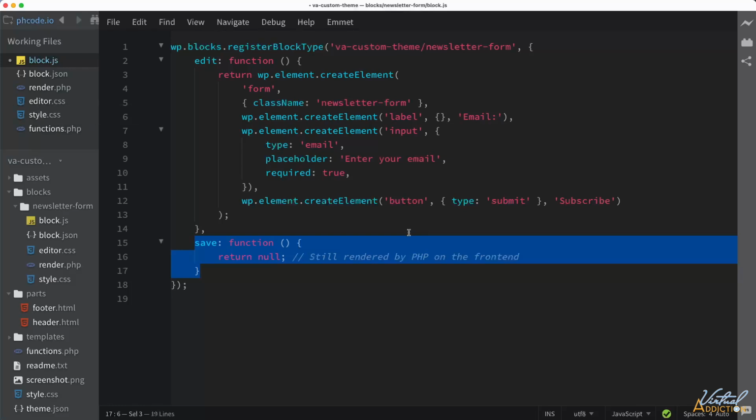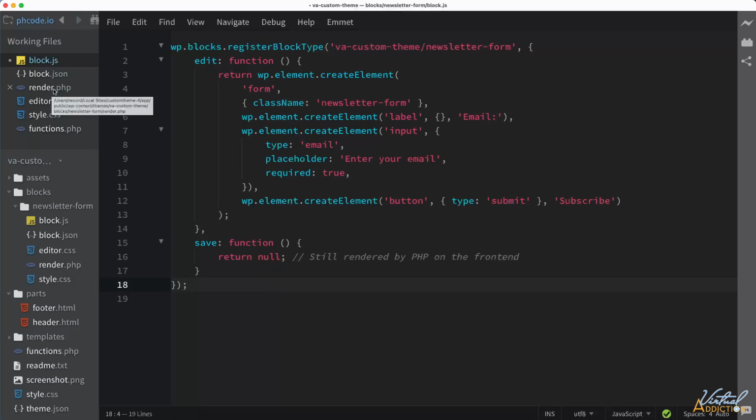Dynamic blocks are useful when you want the output to be processed by PHP. So it's great for forms, shortcodes, queries, or user-specific data. Just keep in mind that edit renders a static preview of the form in the block editor. Save and null prevent block HTML from being saved directly into post content, and render.php is going to generate the actual front-end form with the working PHP logic.